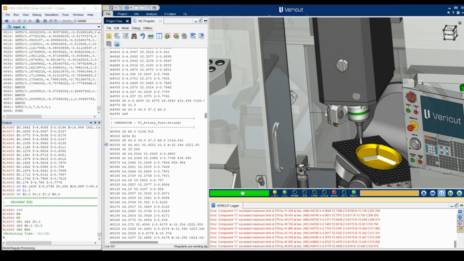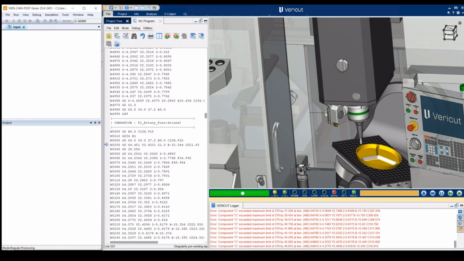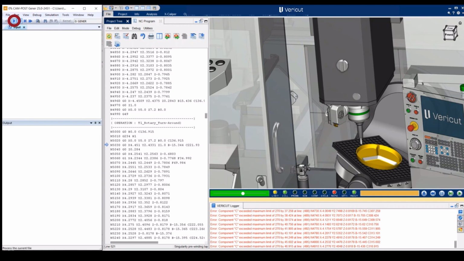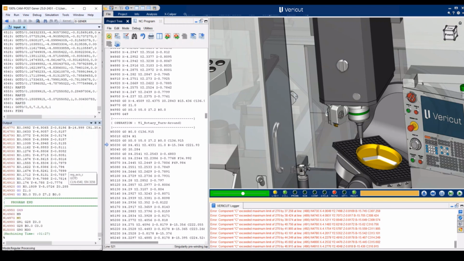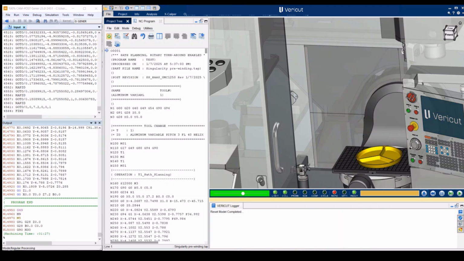In the Jenner window on the left, let's press Rewind, then Start. This time, when the dialog opens up, let us select the first two options to enable path planning and rotary turnaround. Once again, when the post completes the NC code generation, we can reset the model in Vericut to load the latest revision of the program.